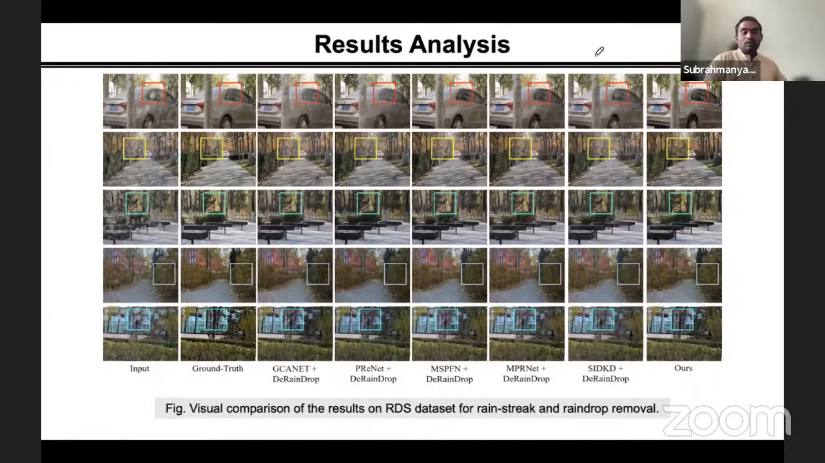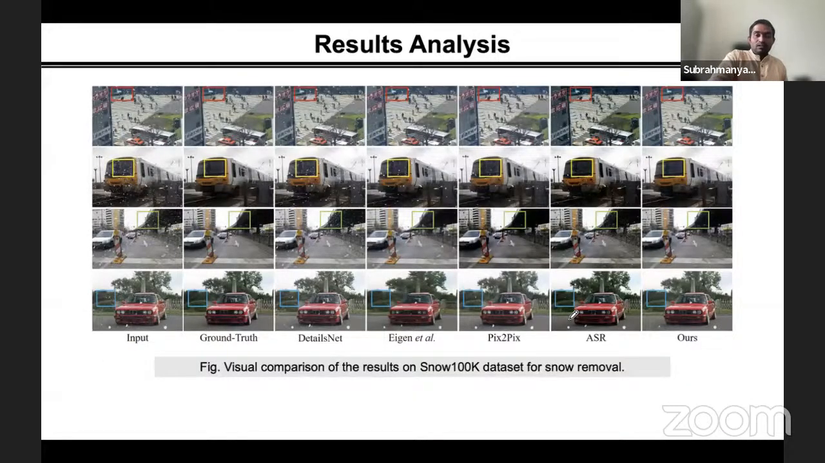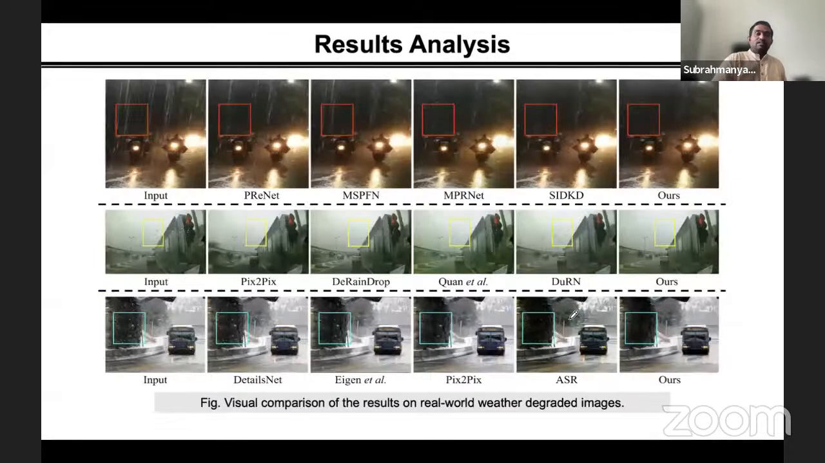And then these are all the visual comparison of results on the RDS dataset for rain streak and raindrop removal. And then these are all the results further. Then again, we have tested our algorithm on very dense rain like this. You can see here, rain is more, and we are able to restore using our algorithm. Maybe small lines remain, but it is far better than the existing methods.